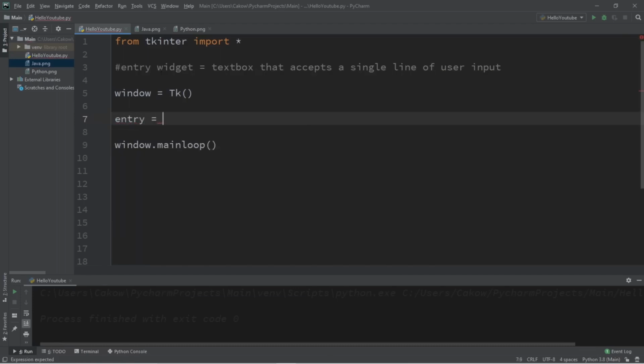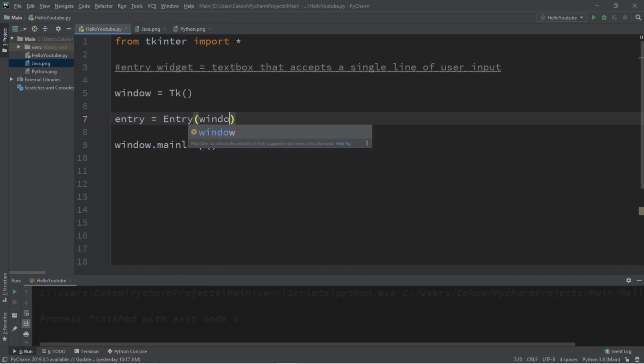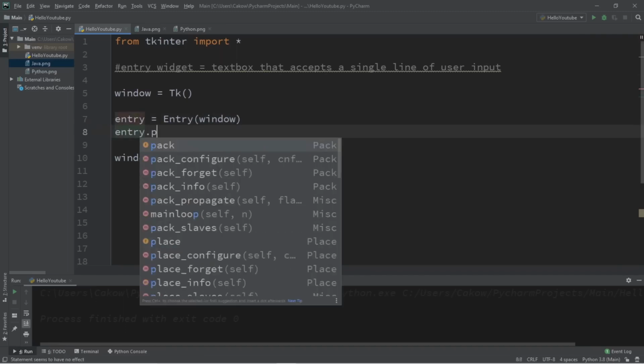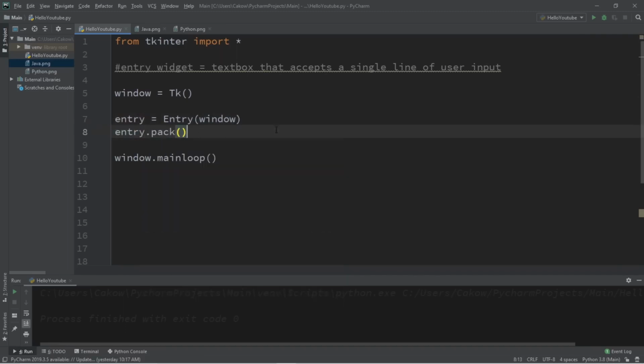And then to create this entry widget, we're going to follow this with equals Entry. And within the constructor, we have to state what we're adding this to. We're going to add this to our window, and we should finish this by packing it or placing it. Entry.pack. And we should have an entry box within our window. However, the text is somewhat small, so let's change that.